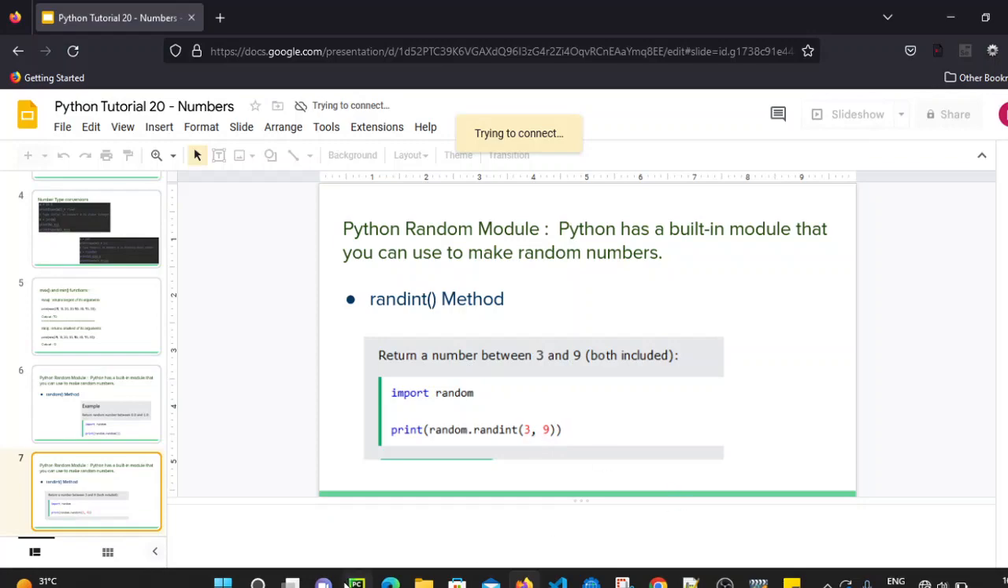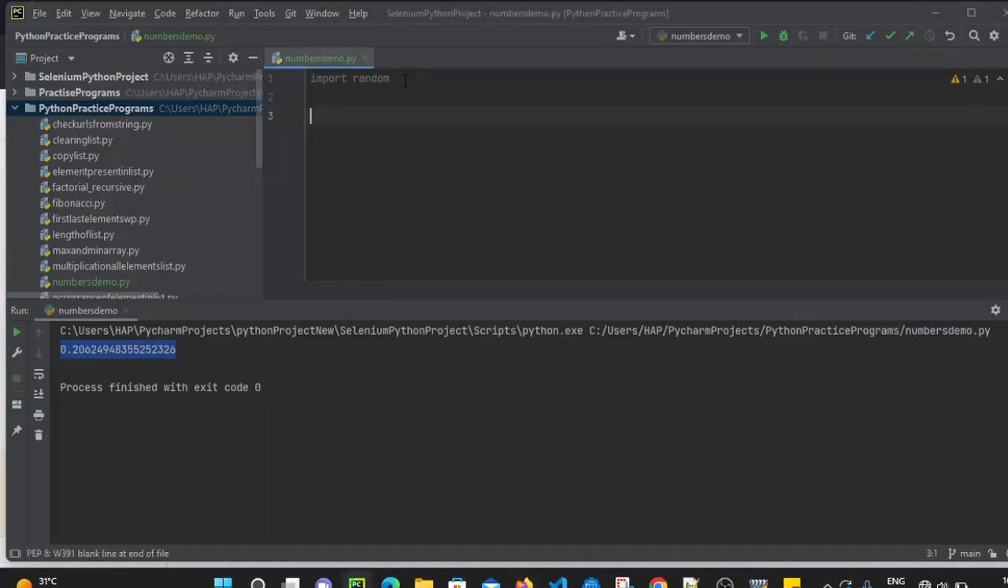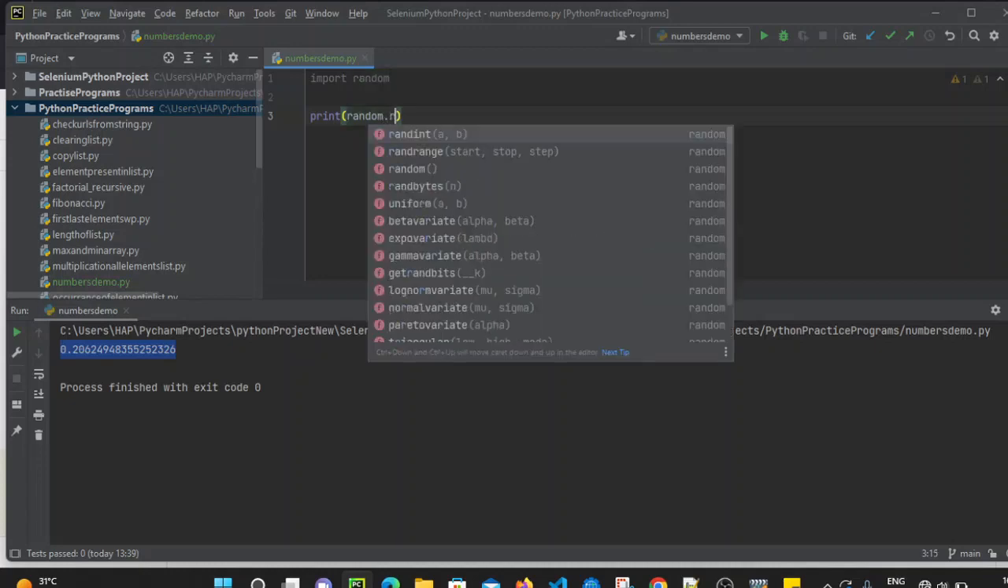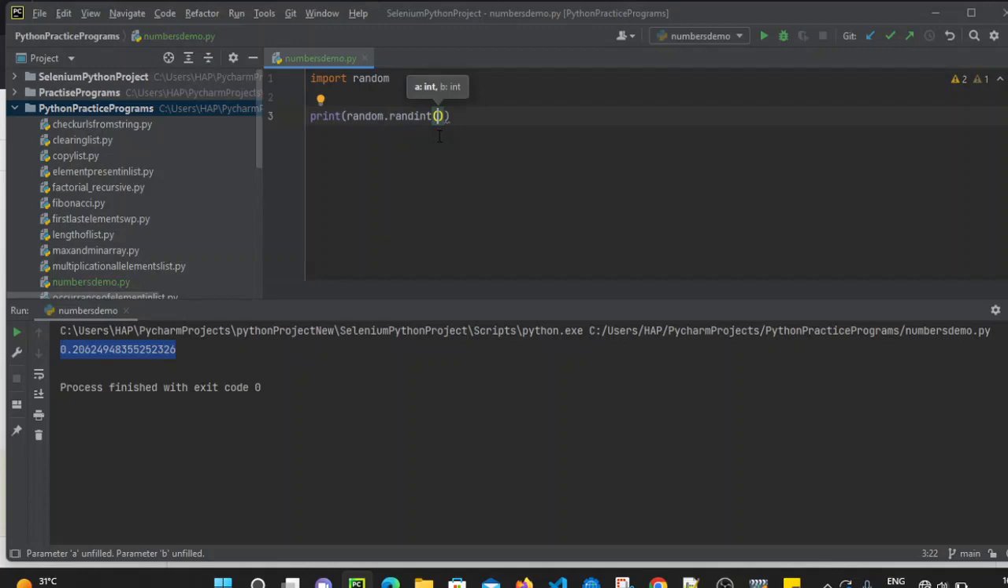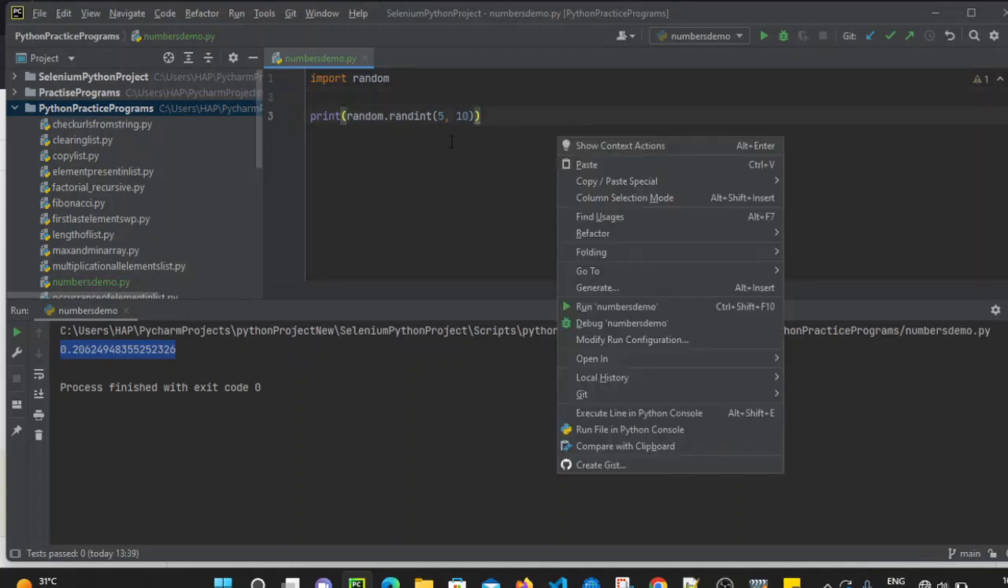So now let's see practically. Again we have imported the random module in Python, and I'm going to use print random dot randint method, and we have to provide two parameters here, that is the range. So first one, let's say I'm providing 5, comma, let's say I provide 10. What this method will do is return any random value between 5 and 10, which includes 5 and 10, right? So it includes 5 and 10.